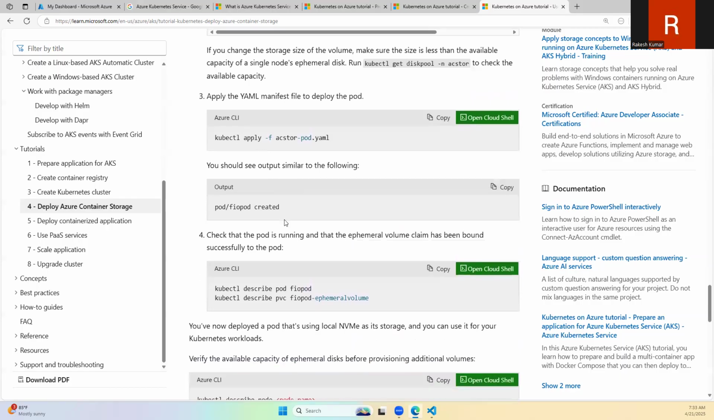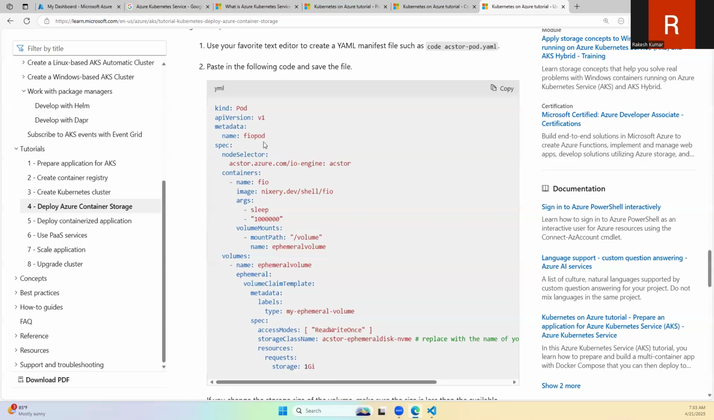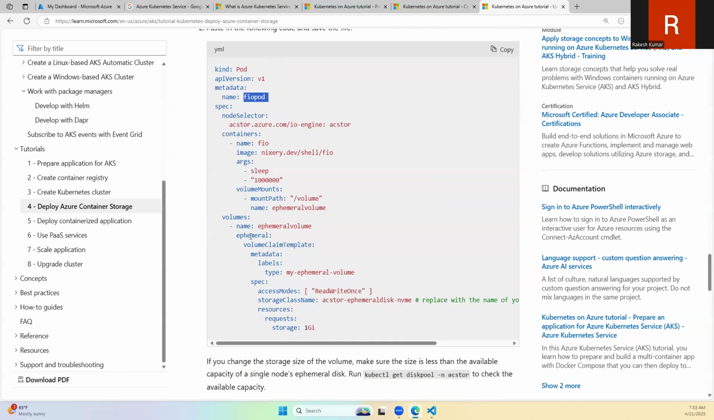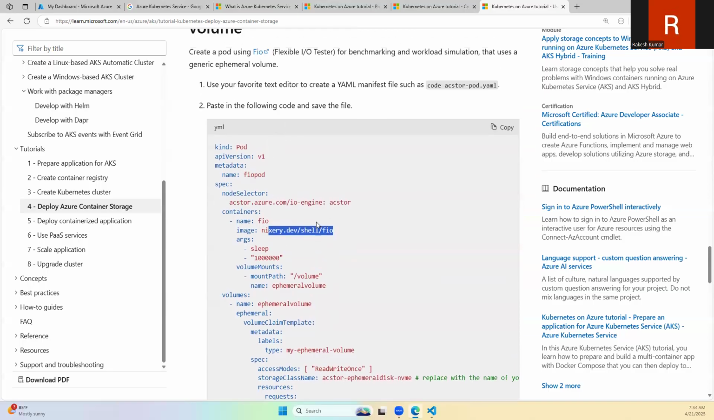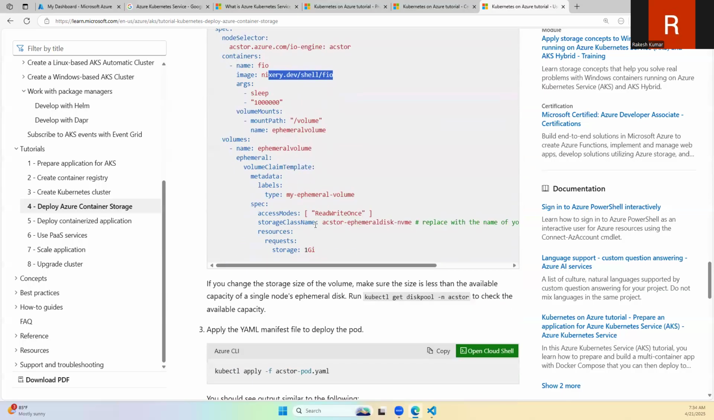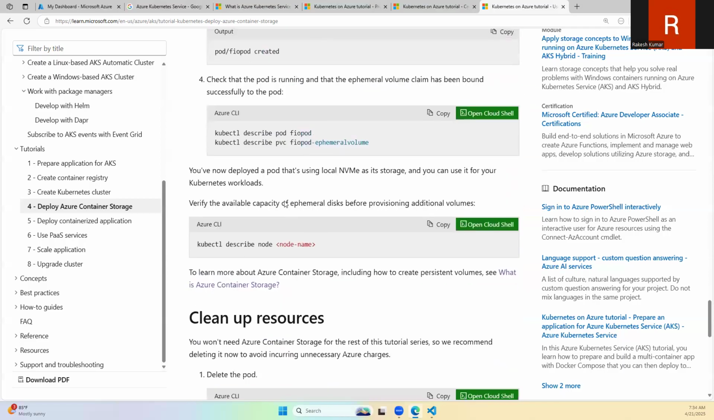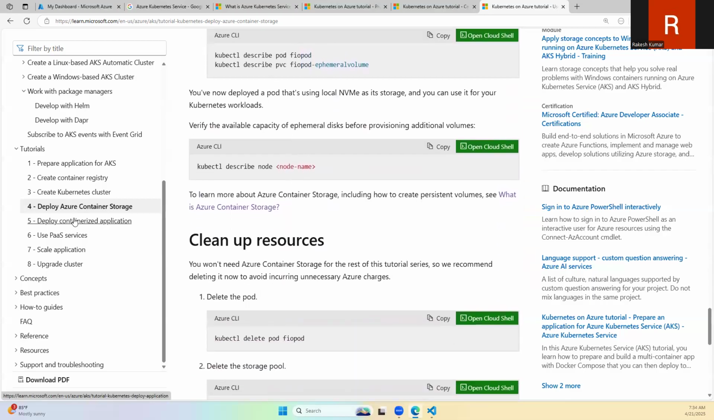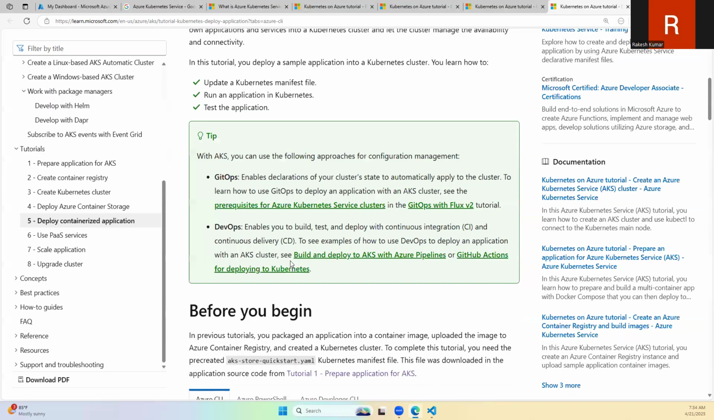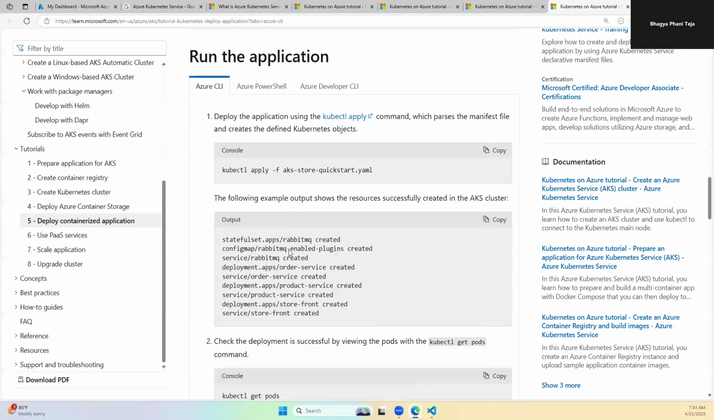And they're deploying this YAML config, where the kind is pod and the name is given. In this, the images should be specified. And once you have created the container storage, then you deploy the containerized application. We'll see if we can go till here.